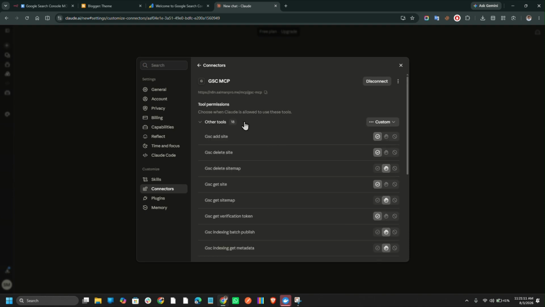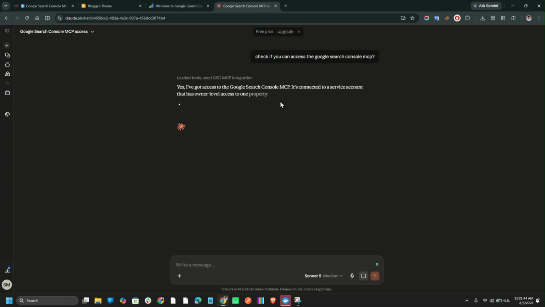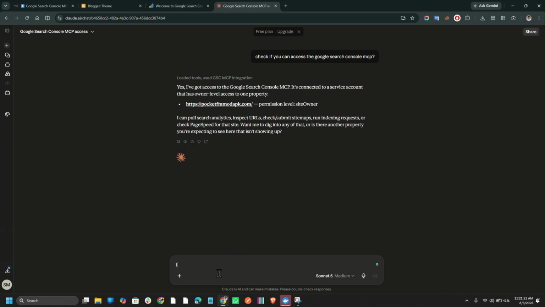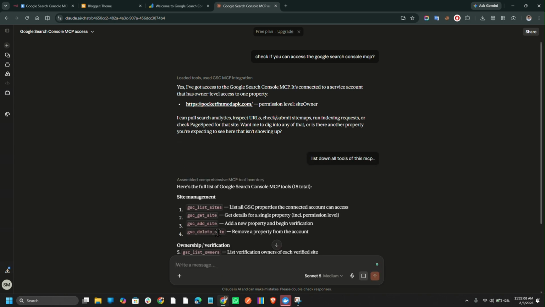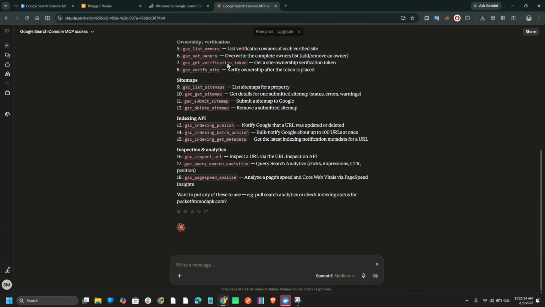Now you can see we have 18 tools. Let's verify. Check if you can access the Google Search Console MCP. Okay, we got the response. Yes, I can access the Google Search Console MCP. List down all tools of this MCP. Here's the full list of the 18 MCP tools. You can see that it lists down all the tools, right? So we will test each section one by one.